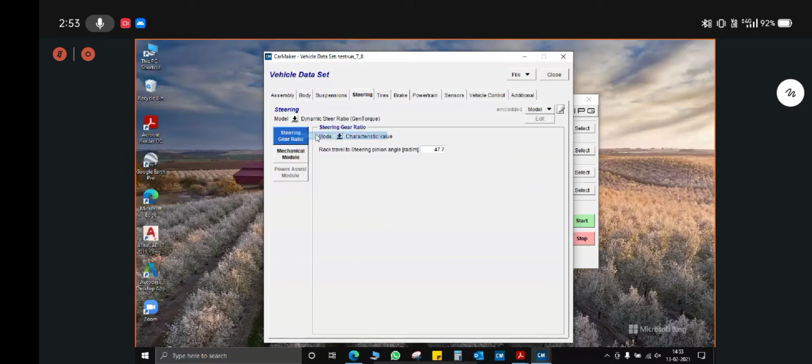Now, if some team needs to define the dynamic steer ratio, that is the steering torque based, then they have the same options in the steering gear ratio, while they have an additional option, that is the mechanical module. In the mechanical module, they have to define the inertia of steering wheel, rotational damping, mass of steering rack, translational damping, maximum travel of steering rack, and the amplification. Now here you can see the mass of steering rack has come.